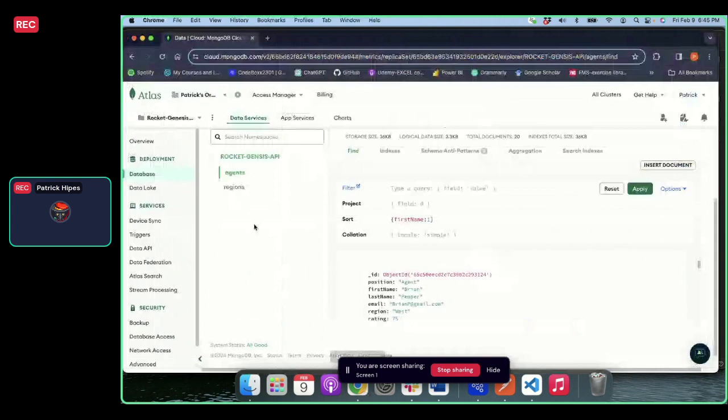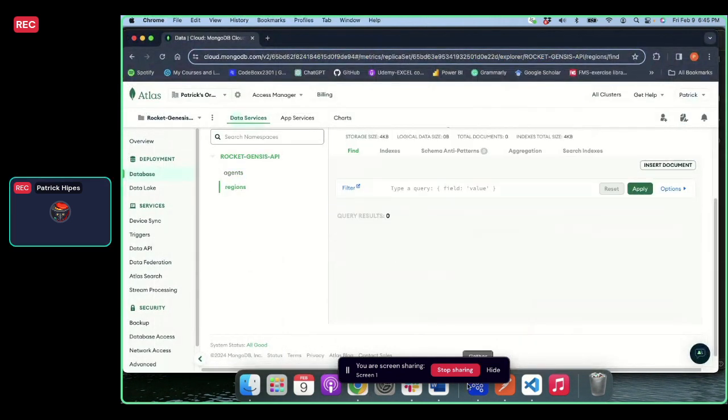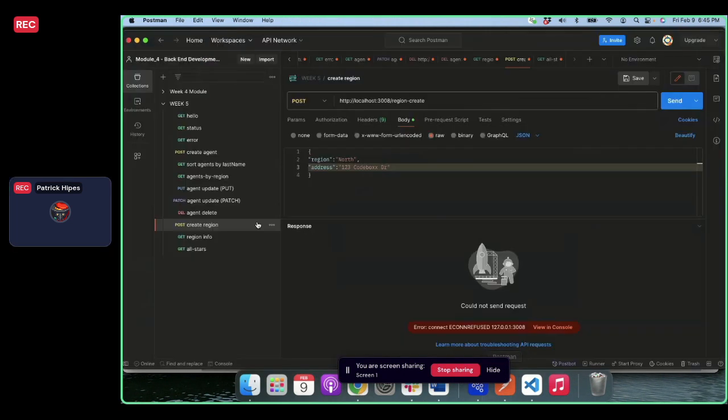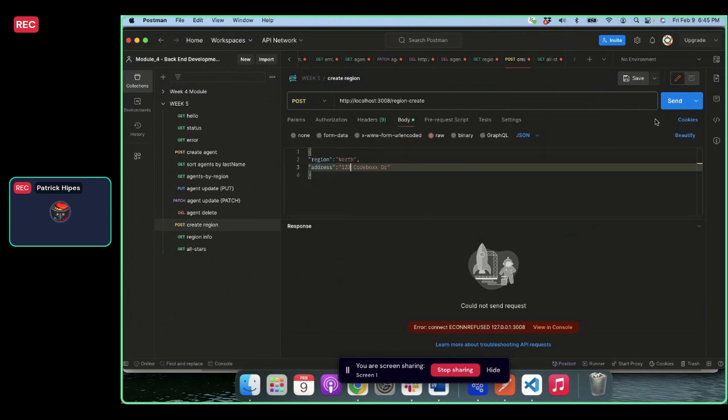Okay. Well, back over here in regions, it's kind of grayed out. There's actually nothing in here. Let's go ahead and create those regions that those agents are in, just so it's easier to sort their information. So in create region, let's create North. We'll keep the address very basic. Again, in this header section, we still have the authorization. For test, we don't need anything else except for the body, where we need a region and the address.